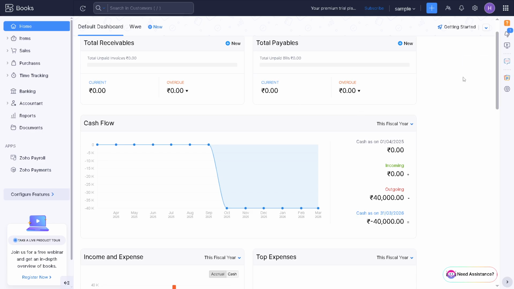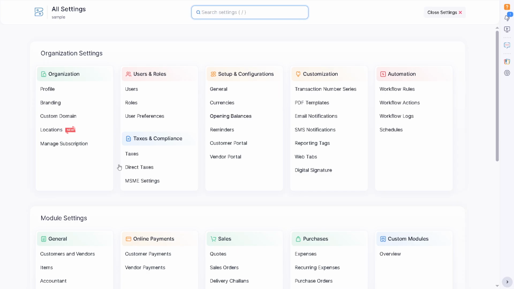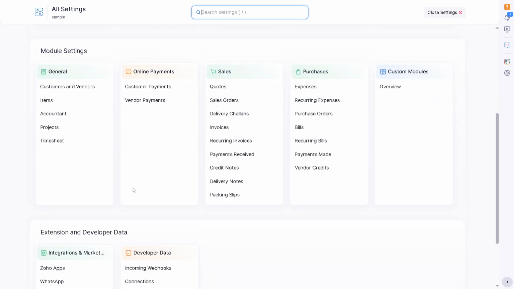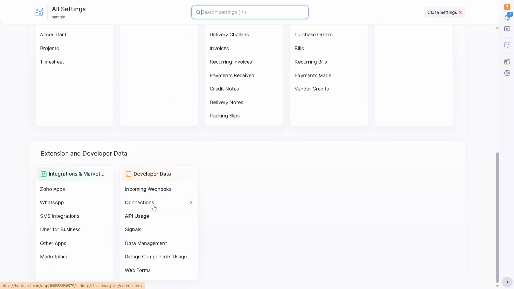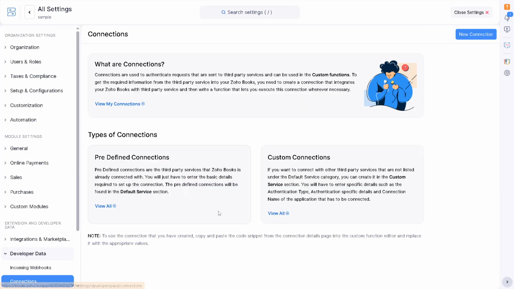Look for the Settings option, which can usually be found in the upper right corner of your screen. Click on it, and from the drop-down menu, select Connections. This is where you'll manage all integrations with other applications. Now, let's create a new connection by clicking the New Connection button.